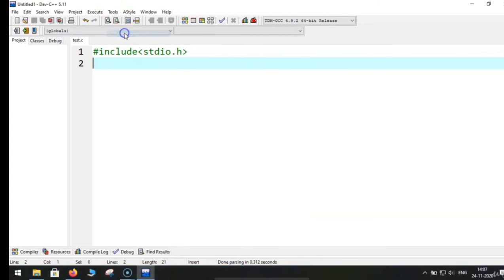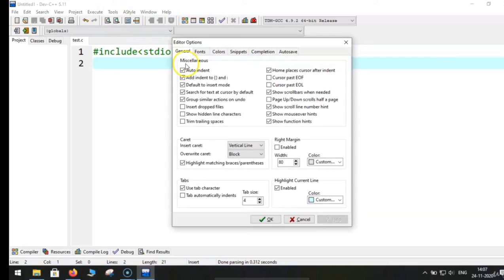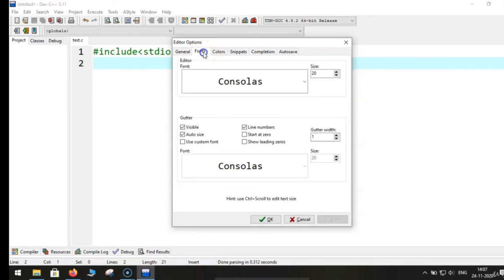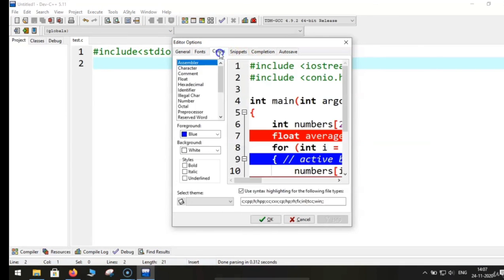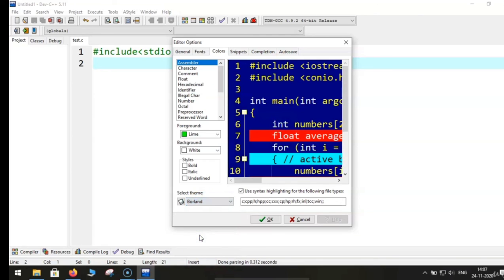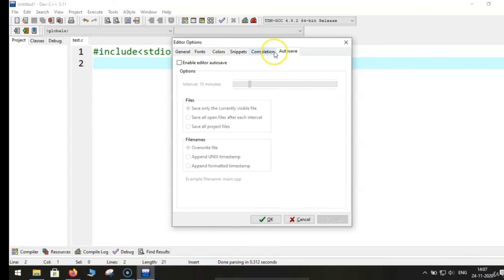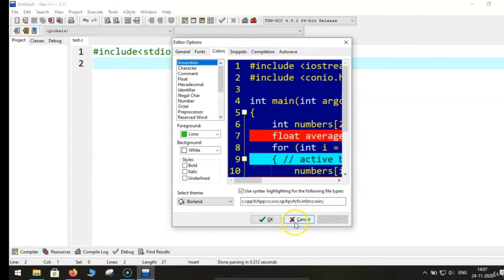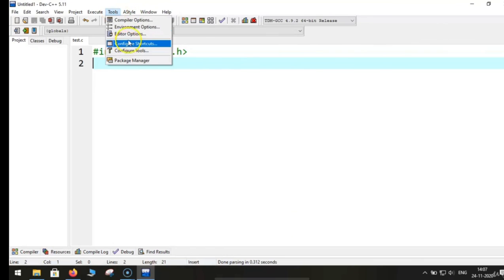There is an editor option wherein you can configure the way editor looks like. So you can choose the fonts of your own choice, choose the font size, you can choose the colors, and you can also choose the themes for displaying the source code. So you can configure the theme as per your likes. There are more options like snippets, completion, autosave, and all.